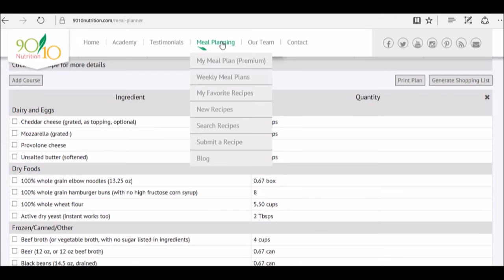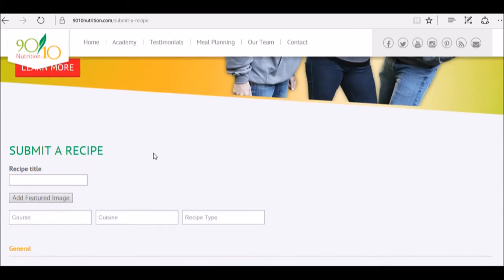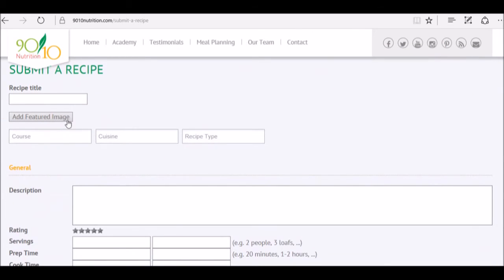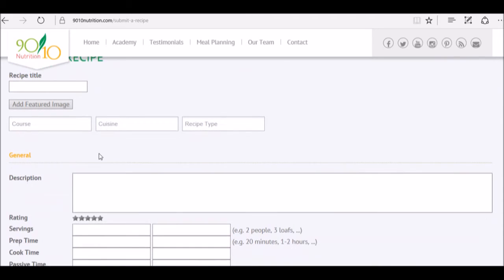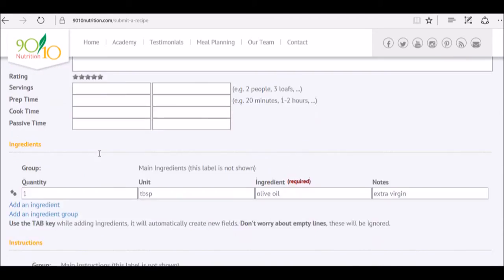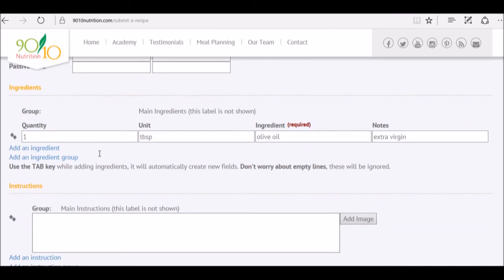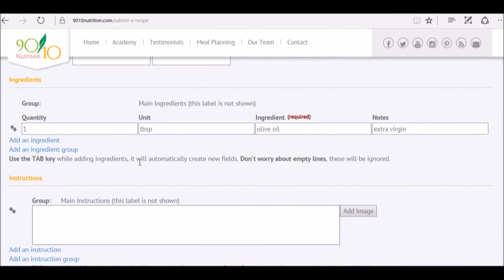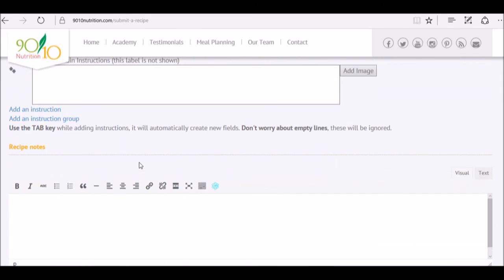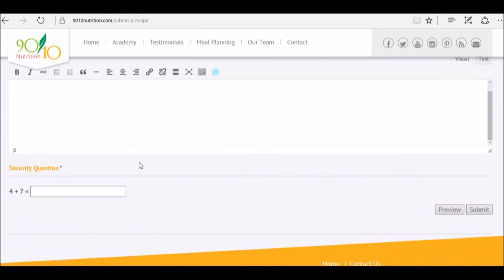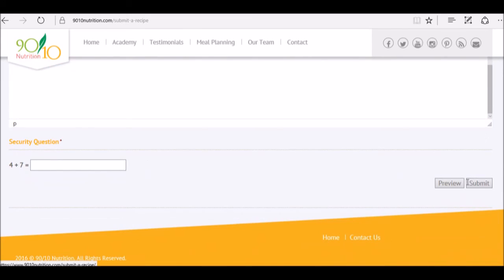Now the last thing is we can submit a recipe. So maybe you've got a family recipe that's not in our database and you'd love to see it in there. Click submit a recipe. You can add a recipe title. You can tag it with different tags so other people can find it. Add a description, servings, ingredients. The whole recipe can just be added in here and submit, and then we'll go over it and check it out. That's a quick overview of how to do meal planning on the 9010 Nutrition website.